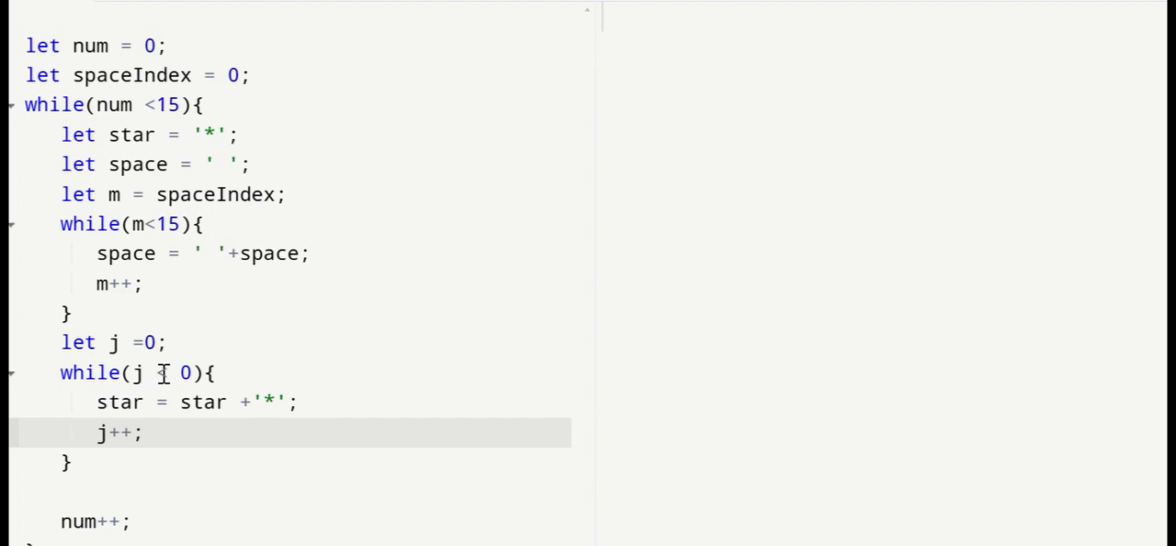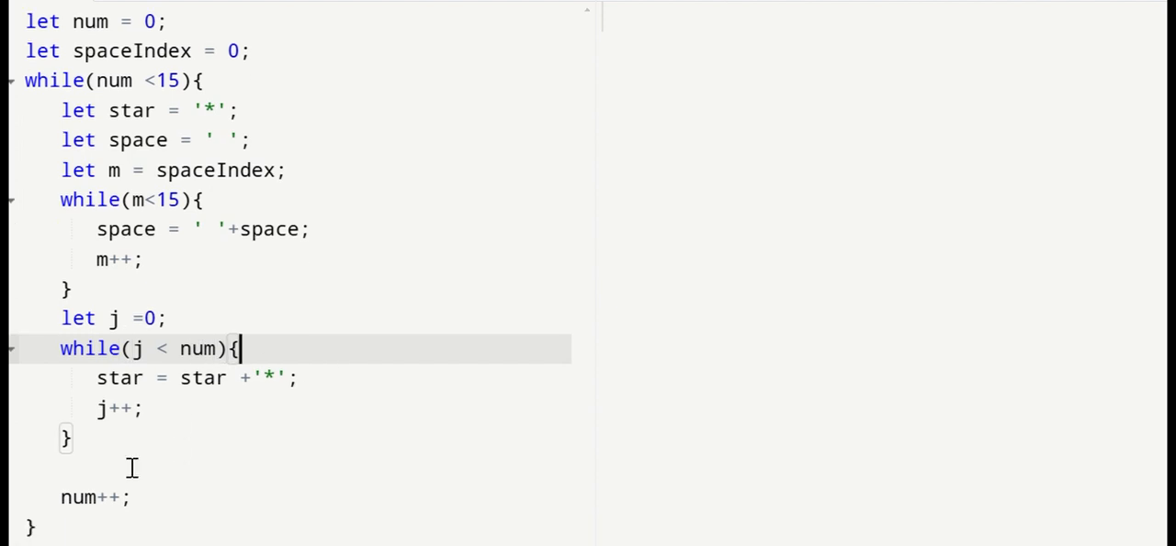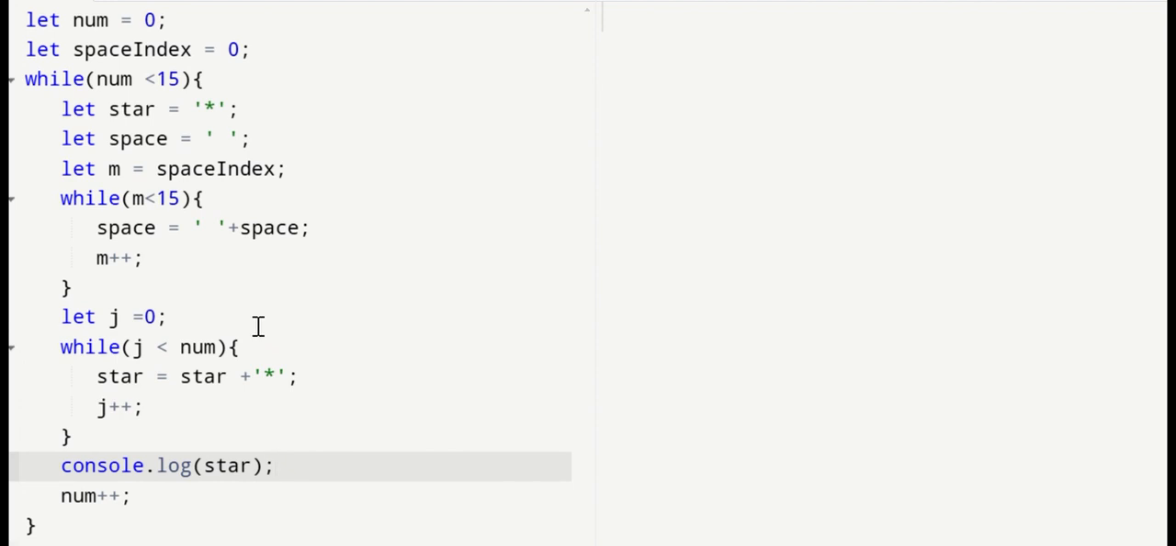So what will happen? j is equal to 0, every time j less than num, because this is managing a column. So num 1, then 1 time, then 2, 2 times, then 3. So here console dot log, print str star. So this will print the star. Let's run and see what is happening.